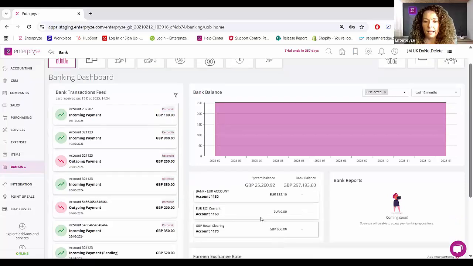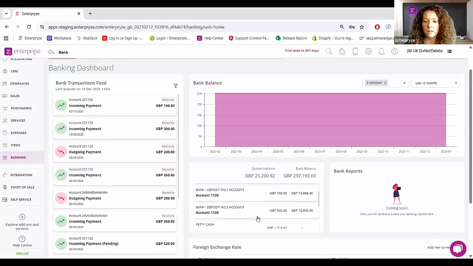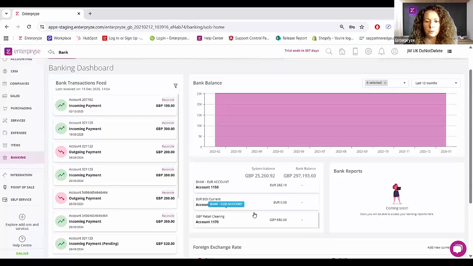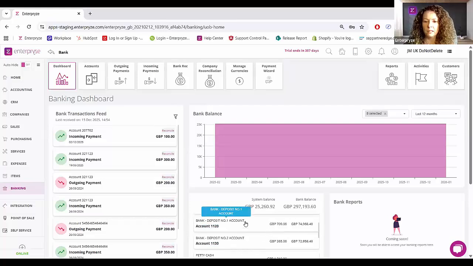Now, if I have multiple bank accounts, I will see the different balances listed here. Some of them you can see here don't have a bank feed integration, such as petty cash, and a couple of the other ones at the bottom here. But my current accounts and deposit account do have a bank feed integration listed.